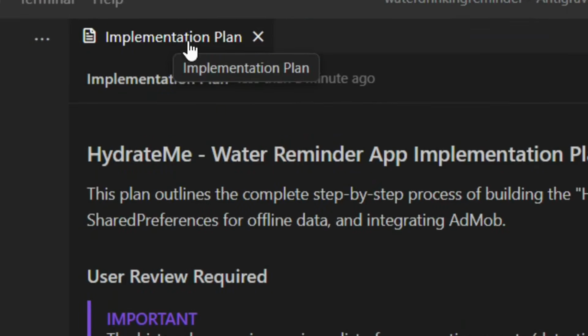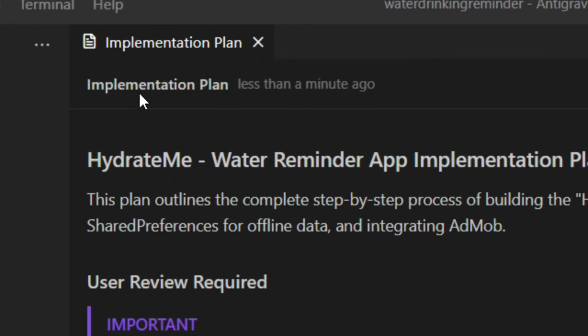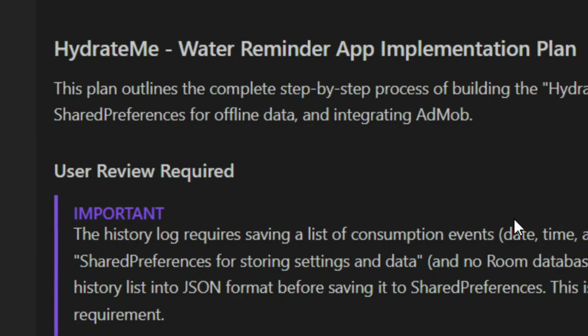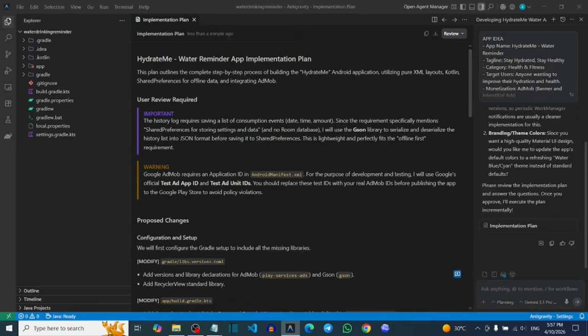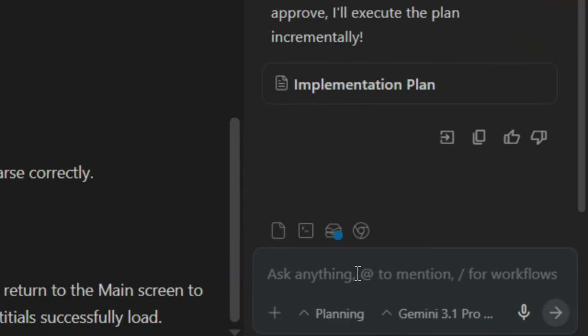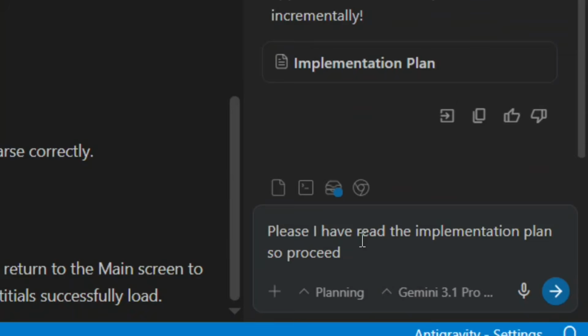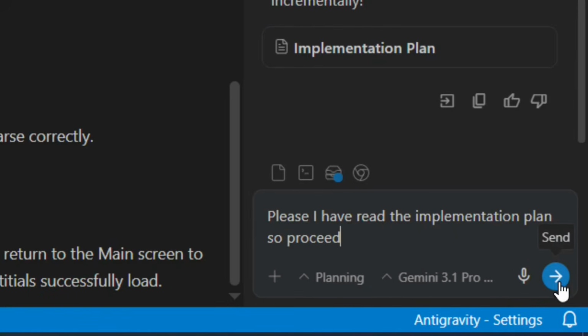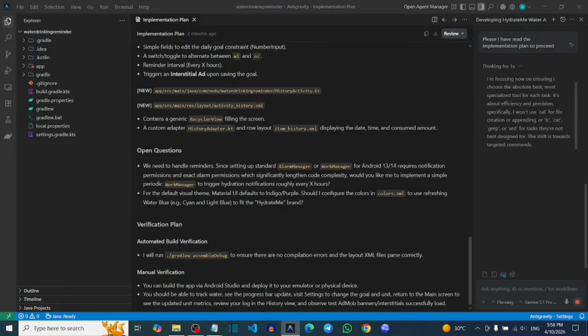You can find it from the top here, and over here it gives you everything about how anti-gravity is going to build your app for you. You can take your time and read everything. After reading it, simply come here and type, "Please, I have read the implementation plan, so proceed." The exact same statement, and after that, simply click on the send button. And that is it.